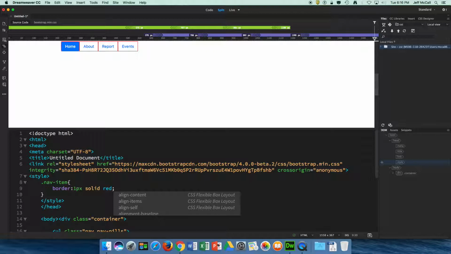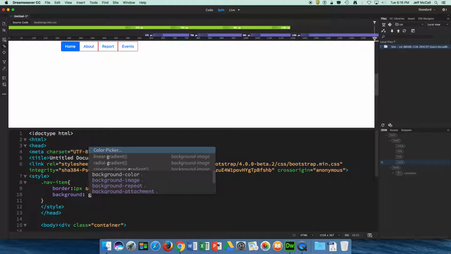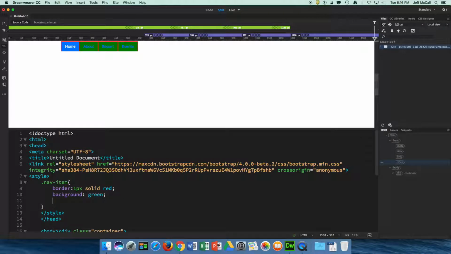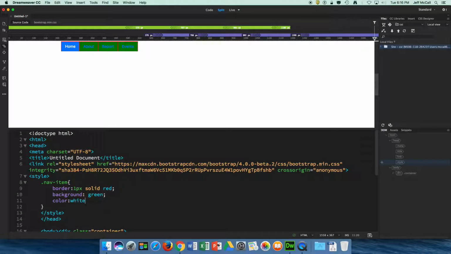Okay, so now I've got something to go after, right? I can see that. And we can do a background green, color white. Okay, so take a look. Color white didn't work, right? They're blue, and I made it white. So why is that?